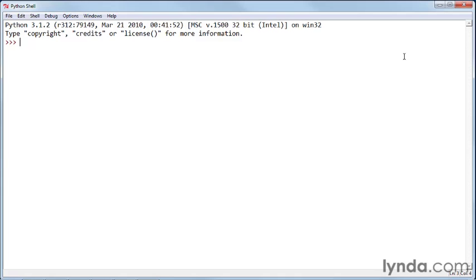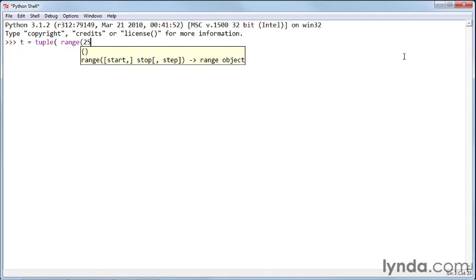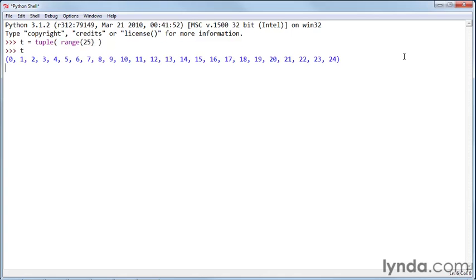Tuples and lists are very powerful in Python, and there's a lot of operations that you can perform on them. Let's go ahead and set up a couple of tuples and lists. We'll have a tuple we'll call t, and we'll initialize it with a range. And so there is our tuple, and we can see type t is class tuple.